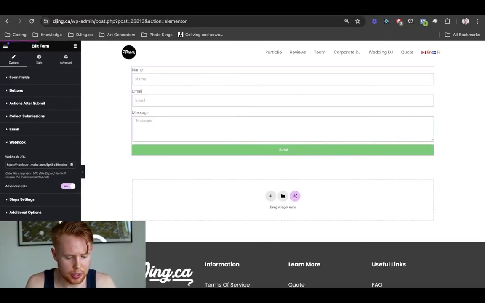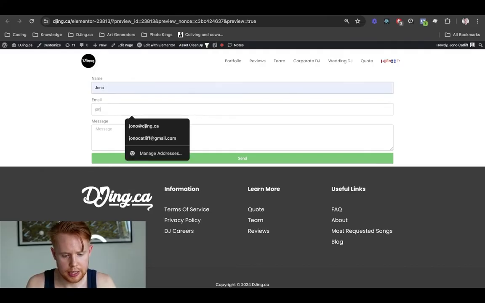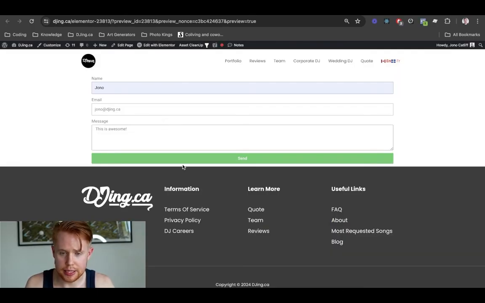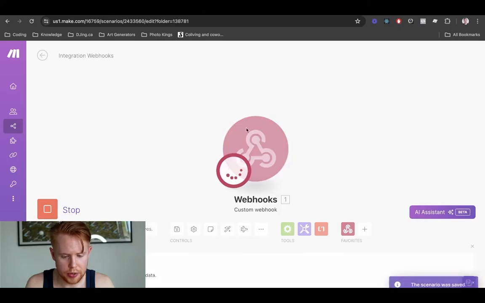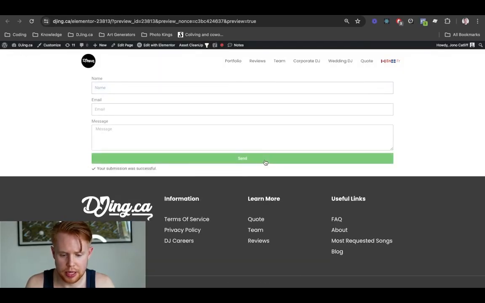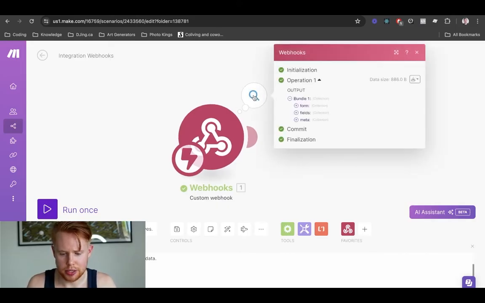So I guess that was a bit technical, but we can go ahead and we can click save on here, and we can publish the page, and we can preview the changes. So now when we go ahead and we enter in information, this is awesome. Before we click send here, we just wanna run this scenario so that it's actively listening for responses, and we've sent a response to it by clicking send. You can see your form was successful here, and now we've received that information, right?